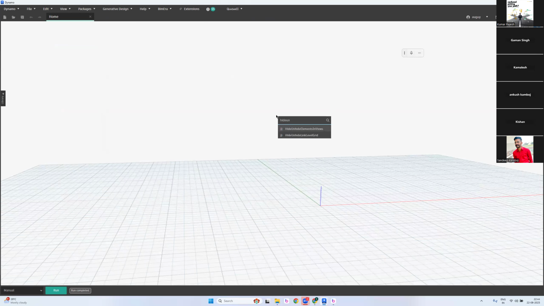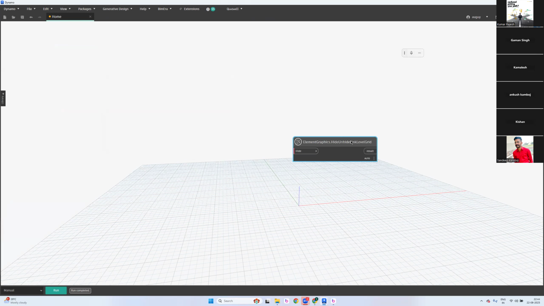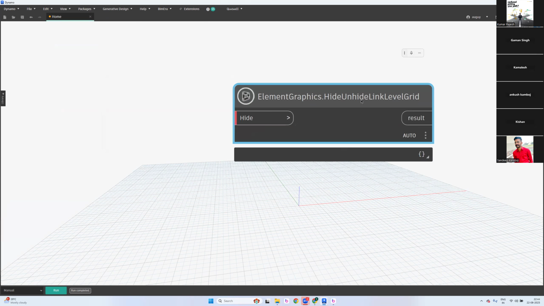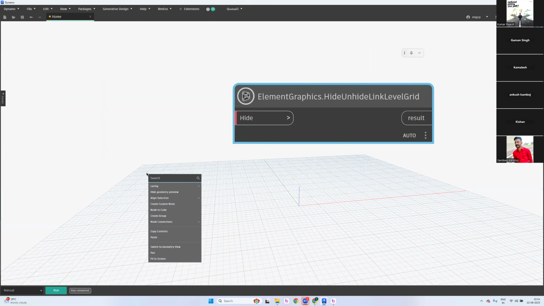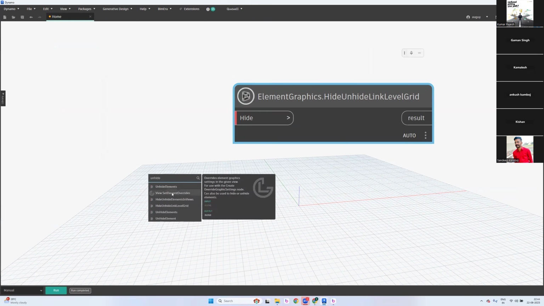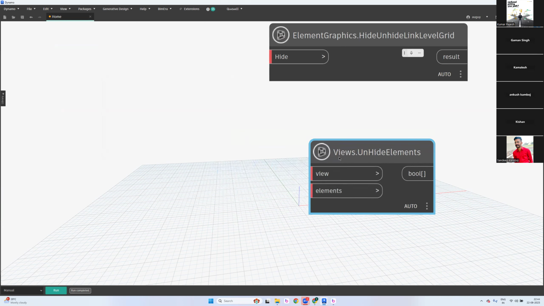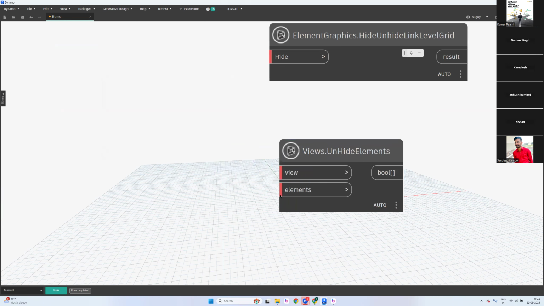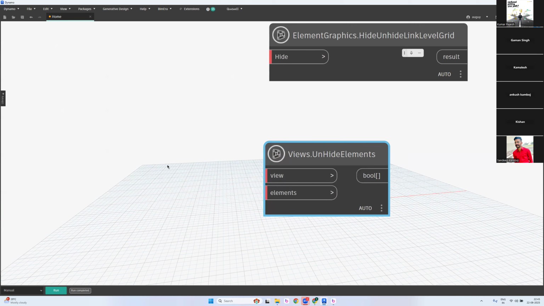Hide, unhide. See, link level grid. Hide or unhide link level. Not only the grids, you can hide a number of elements as well. Unhide elements, either from the linked elements or the live model elements. You can simply fetch those elements from the linked model in a particular view, so those elements you can't see. Are you clear?